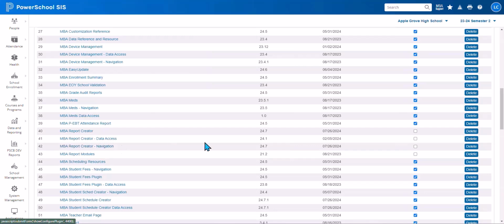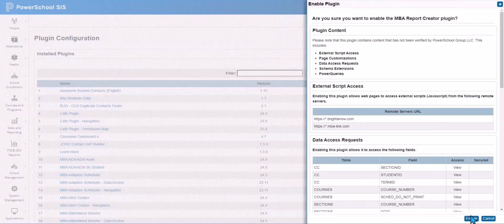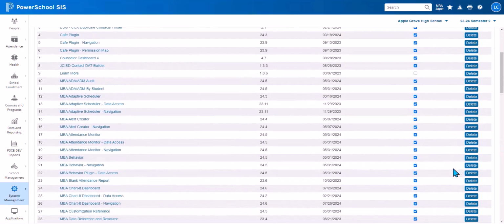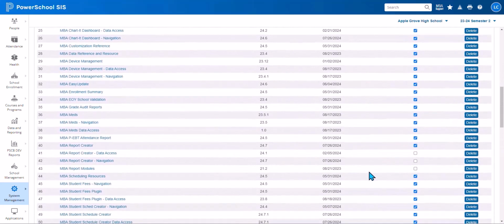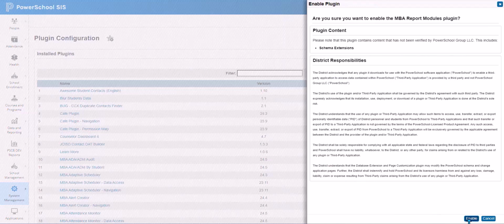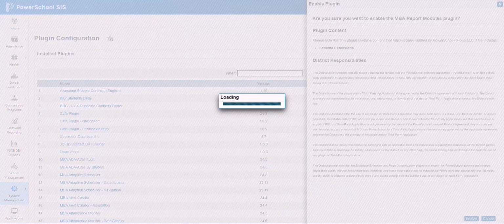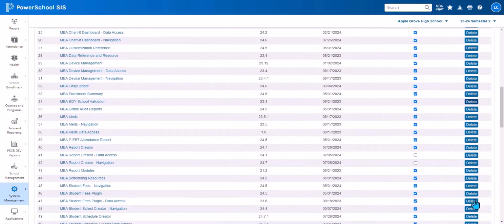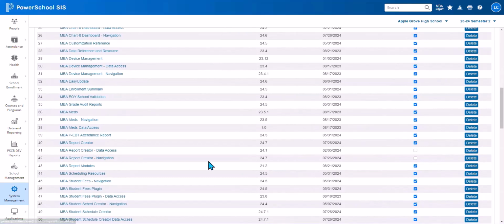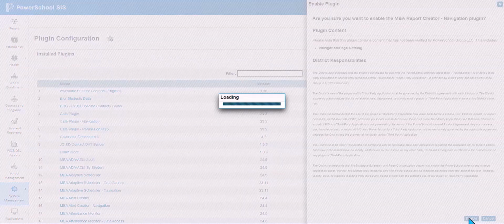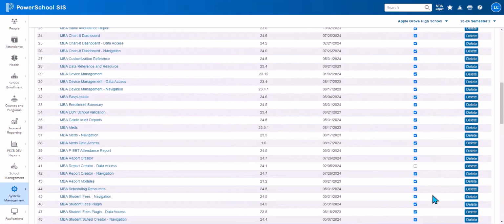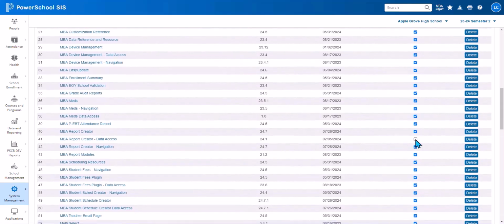So let's go ahead and enable them. First, Report Creator's core part. Next, we will enable the report module. Please note that as these are being disabled, deleted, or re-enabled, it can take a little bit of time. Next, we will re-enable the Report Creator navigation. And last, we will re-enable the data access part of the plugin.